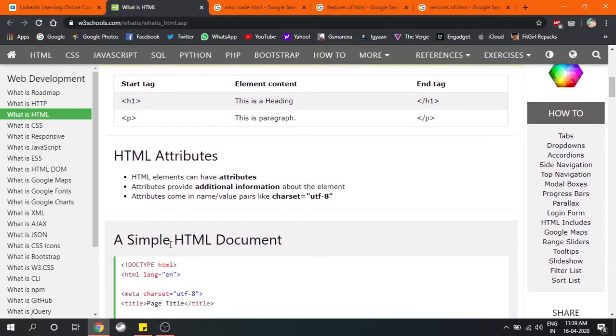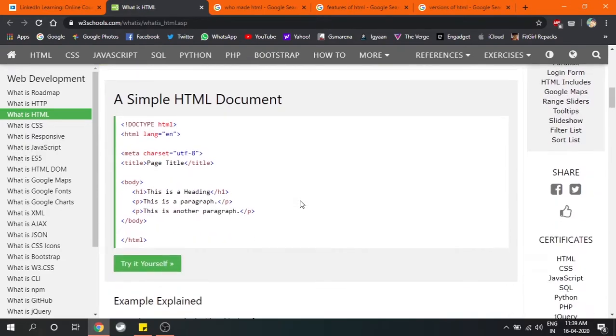So what are the attributes or the characteristics of HTML? The elements or tags can have a particular attribute or characteristic. It provides the details about that tag, and they come in this name. So this is like a format for the tag.